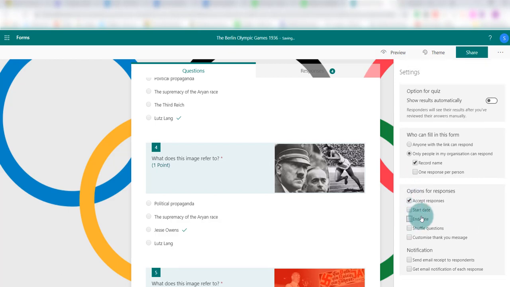If you unclick them, then it's just available to be taken at any time, and obviously that's really useful if you've made this so that students can come back and take multiple opportunities to take the quiz many times. So you wouldn't want to have those 2 set up.